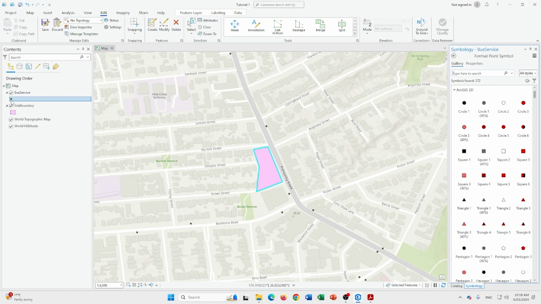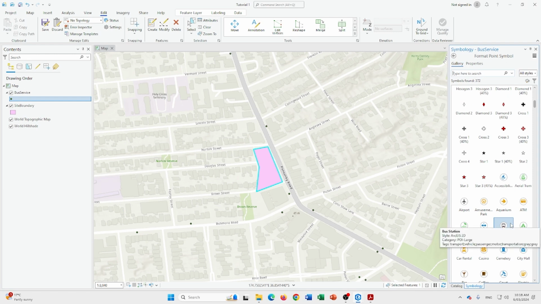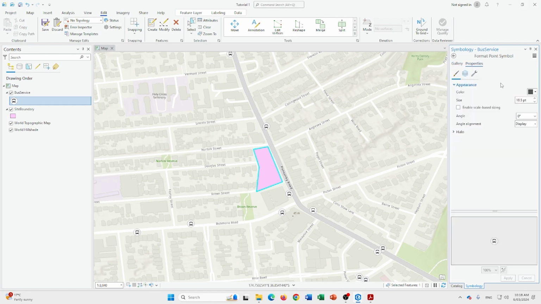Once you've got your bus service, again, it's just a little icon that you click on, and you double click it to bring up symbology. You can go through, there's a lot of preset ones. They have a bus station icon, so we can use that one. You can just go through and pick whichever one you like. That's under gallery, and under properties is where you can change the color of your icon and also the size of your icon. And always remember to hit apply to see your changes. If you're not seeing any changes, remember just to hit apply.